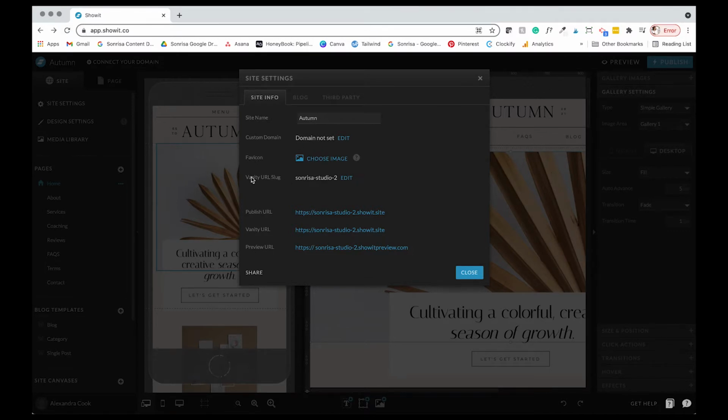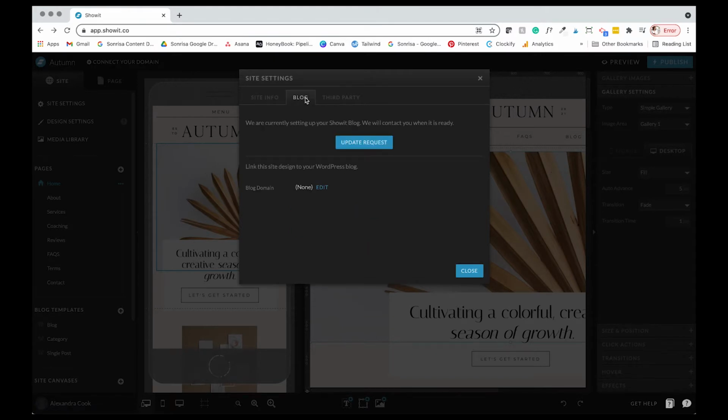And then you can also update some information such as the public URL, which is going to be based on your domain. And then the vanity URL and preview URL are not something you need to worry about because there's a preview button up here. But if you ever need the URL to share with someone, you can always go here or just copy it from the web browser.